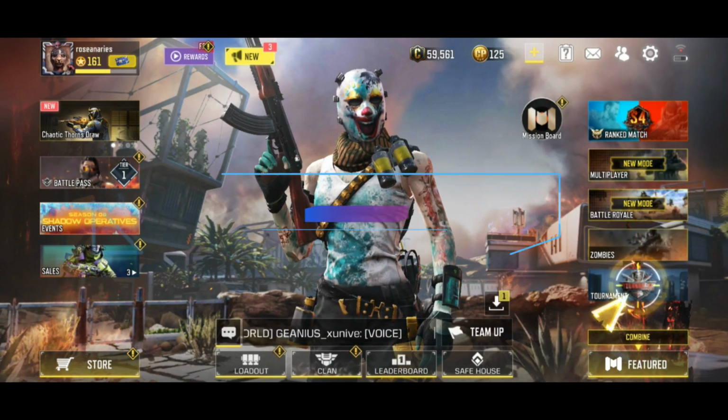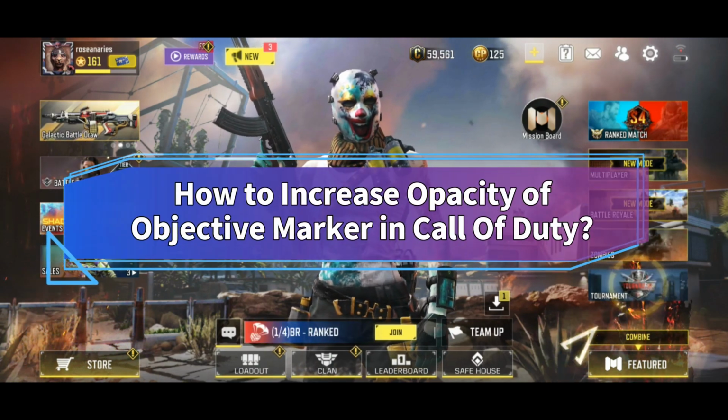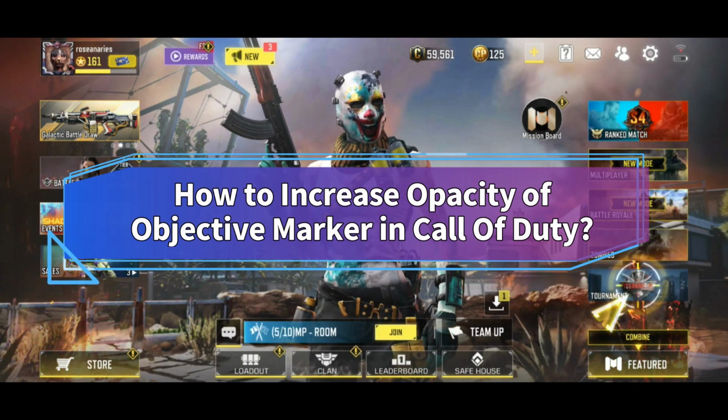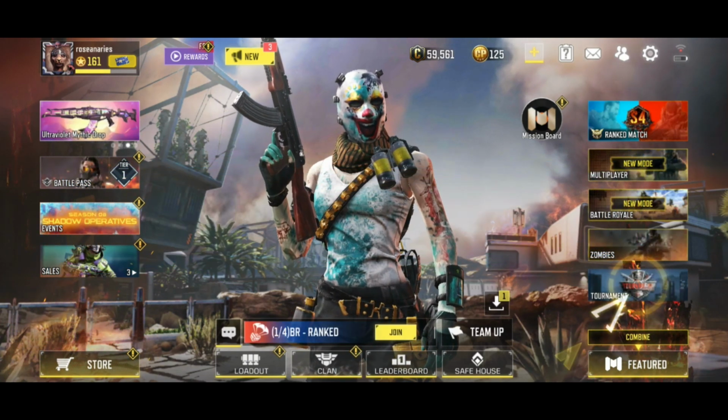In this video, I'll show you some quick and easy steps on how to increase the opacity of objective marker in Call of Duty. So without any further ado, let's get started.